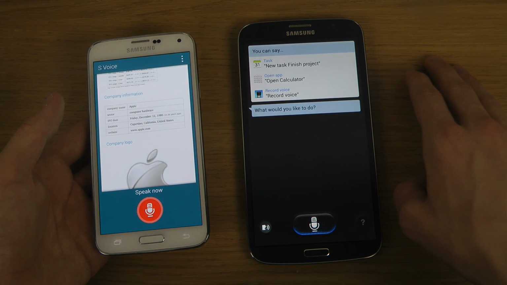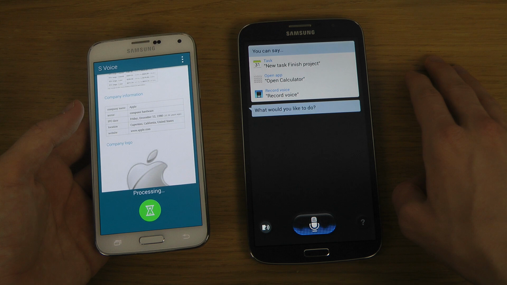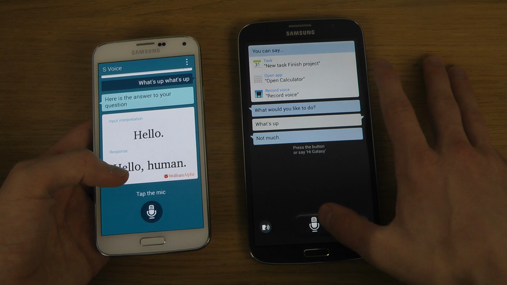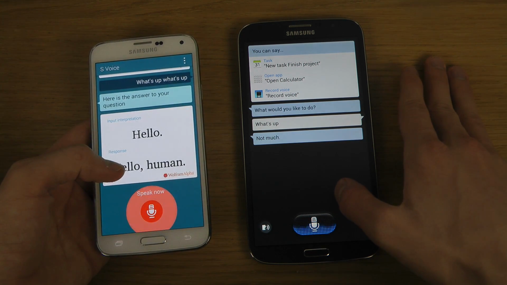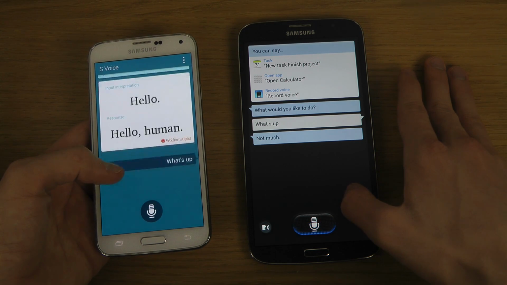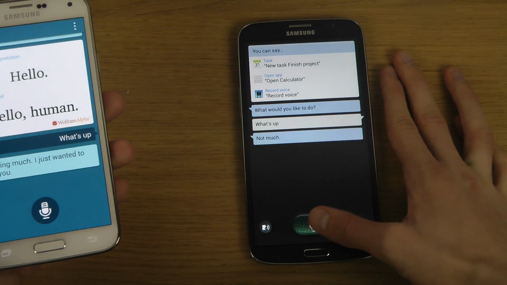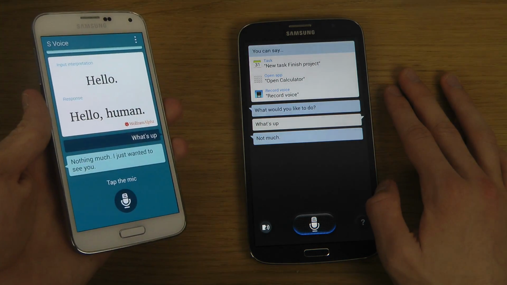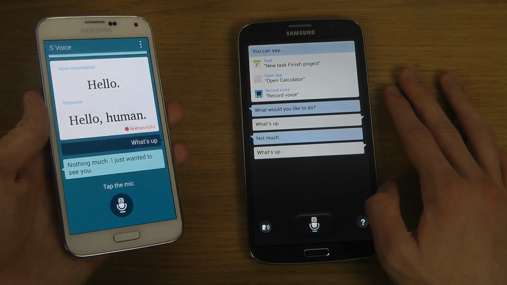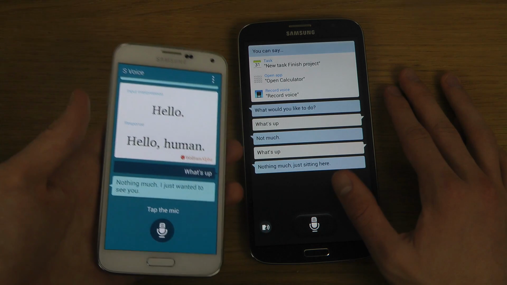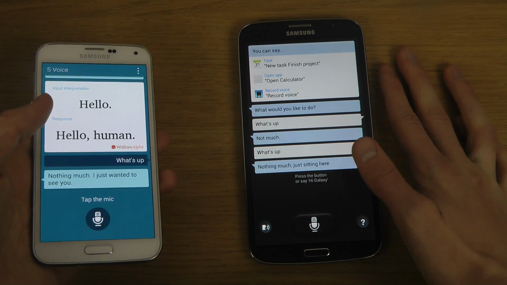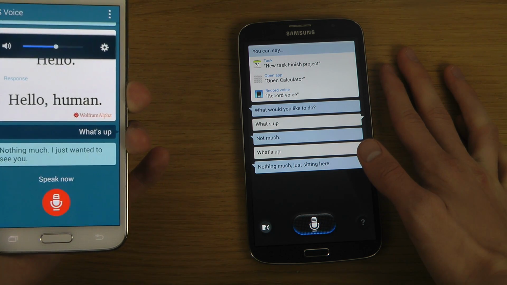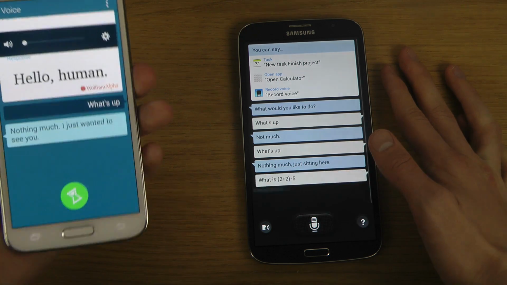What's up? Here is the answer to your question. Let's try to run these at the same time. What's up? Nothing much. I just wanted to see you. What's up? Nothing much. Just sitting here. What is 2 plus 2 minus 5? -1.